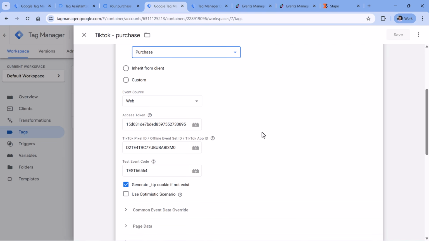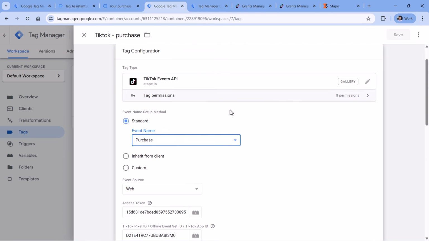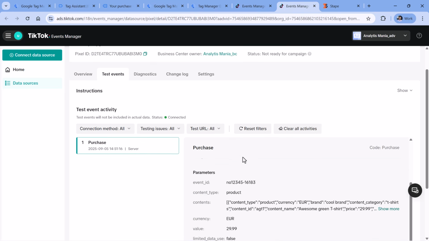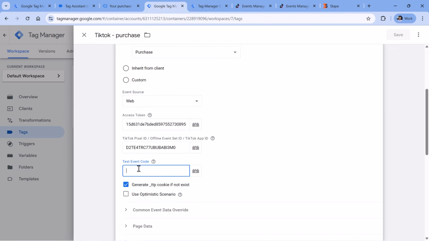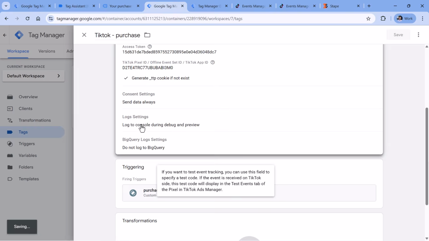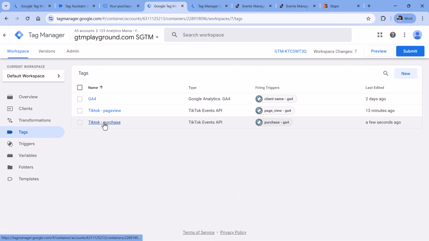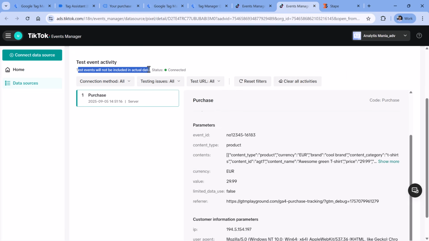Also, one more thing to mention is that after you made sure that your tags are working fine, you see them in the test events section, then don't forget to remove the test event code and then save. Because if you keep sending real events with the test ID, they will not be included in your tracking setup. It says that even right here.